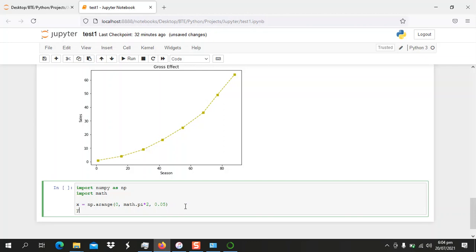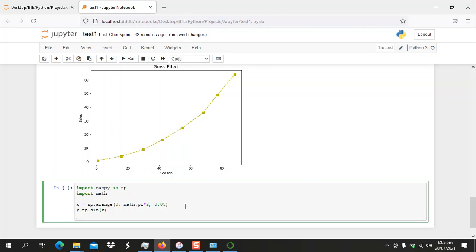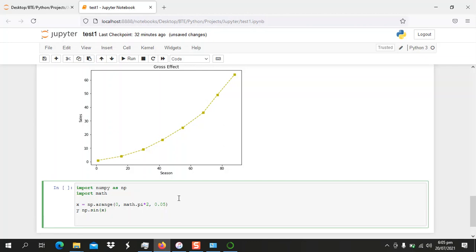We can say now y needs to be the sine of all the values in x. We'll just say sine x. If this was a list, you cannot do that. You need to say for x in this thing, create a different list which will have the sine of each value in x. But when you're using NumPy, you can just say y equals numpy dot sine of another numpy variable, which is x, and that's all. It takes the sine of everything in x and creates a new numpy array called y.